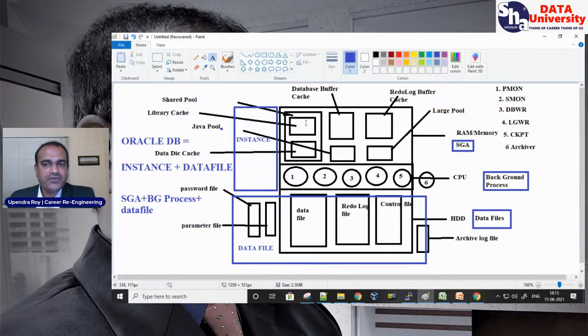What is the very first component we are going to discuss? That is the shared pool. Under the shared pool, we have two components: number one, the library cache, and the data dictionary cache. Whenever we see a name with cache, you start thinking it's the memory part.